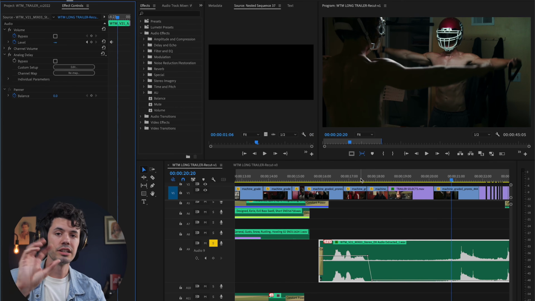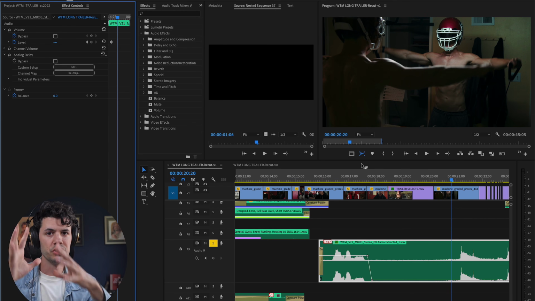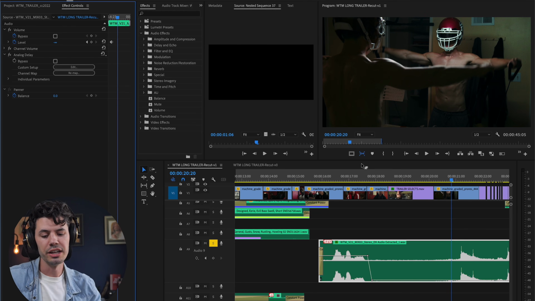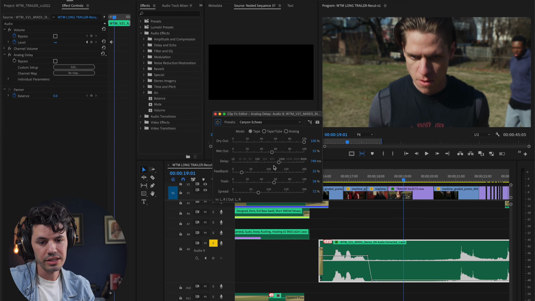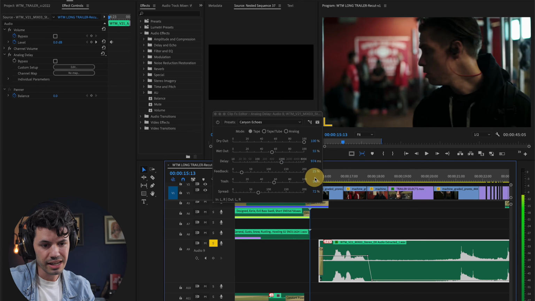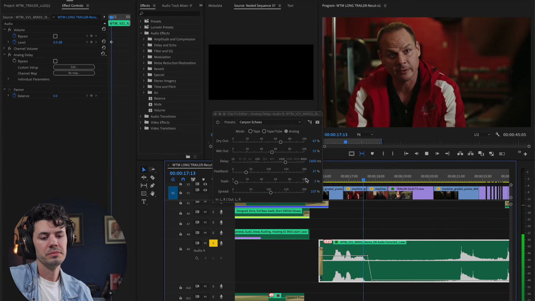So that's a very clear echoing compared to reverb, which just kind of makes everything mashed potato, and you can obviously customize everything. So I want it to be a little slower than that. So let's bring it up to like 975.